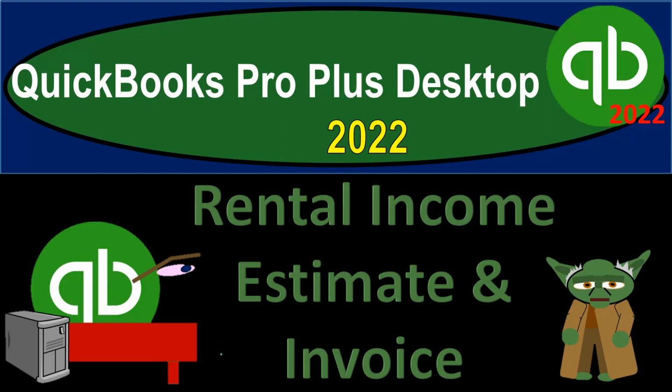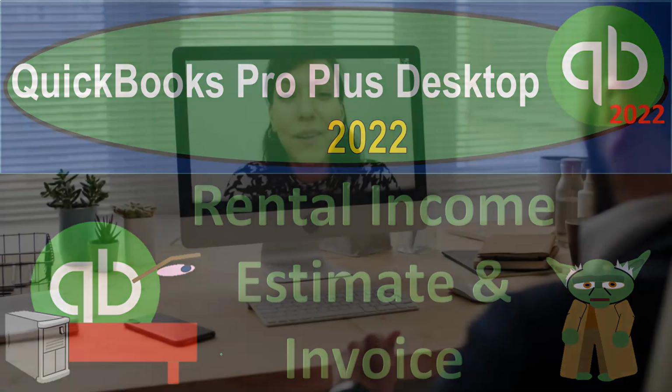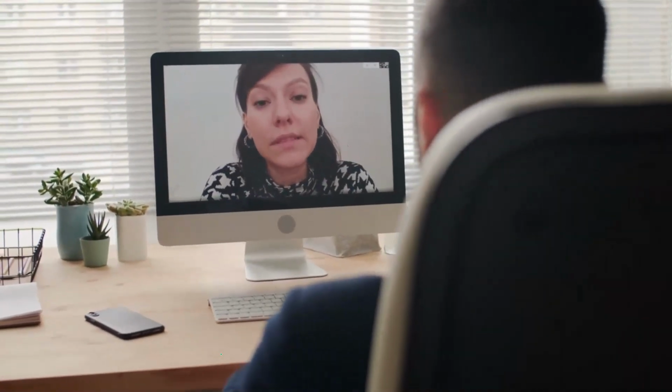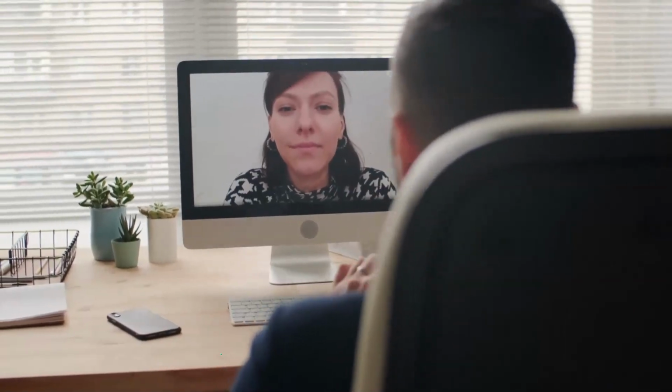QuickBooks Pro Plus Desktop 2022 Rental Income Estimate and Invoice. Get ready because we bookkeeping pros are moving up the hilltop with QuickBooks Pro Plus Desktop 2022.